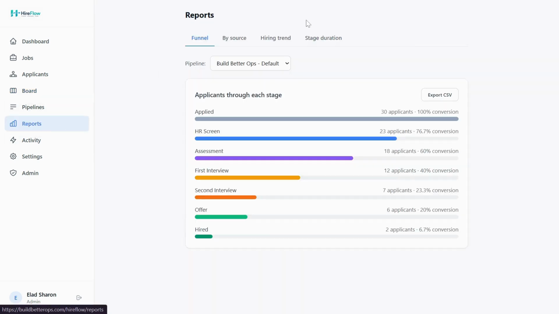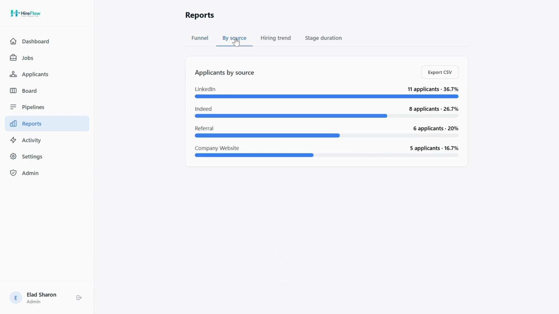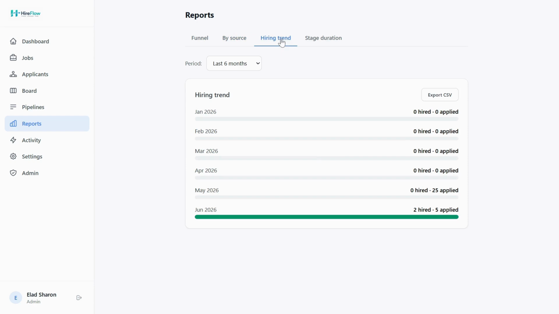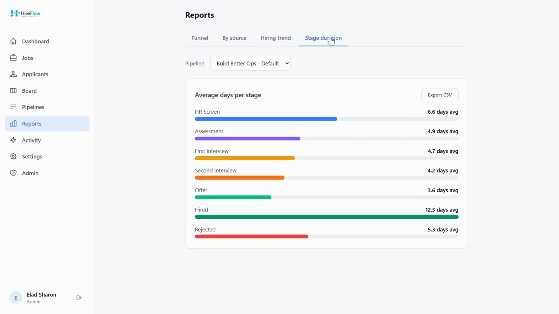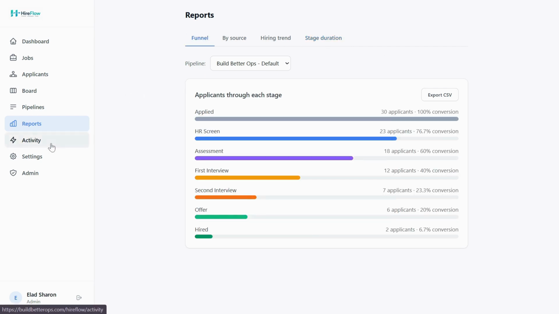I'll show you also the reports. You can see reports. They'll show you your funnel. Okay, if it's by source, what's your hiring trend? So I've only been using it now in June, but of course this will change as you use it more. And there's also how many days a candidate stays in a certain position. So that's the reports section.